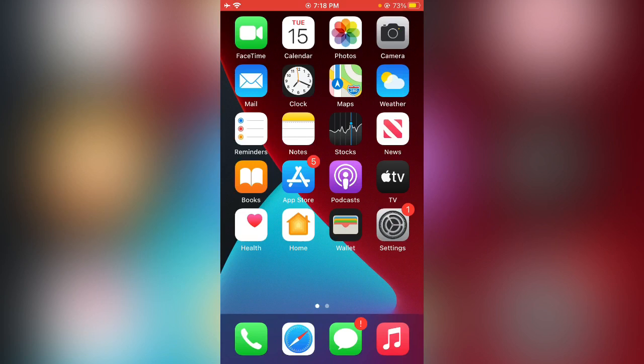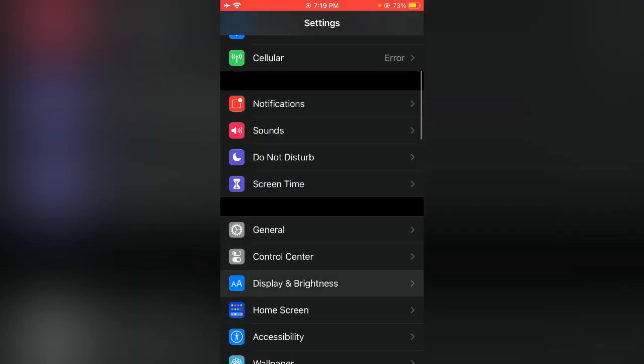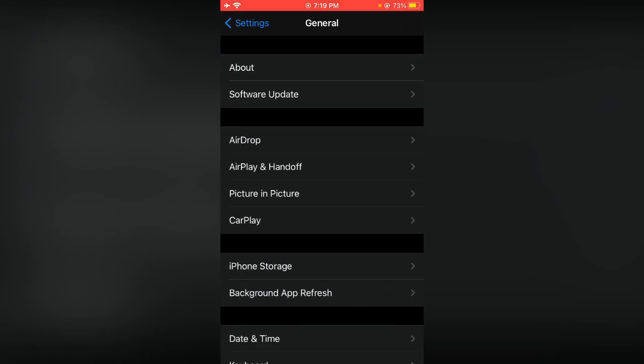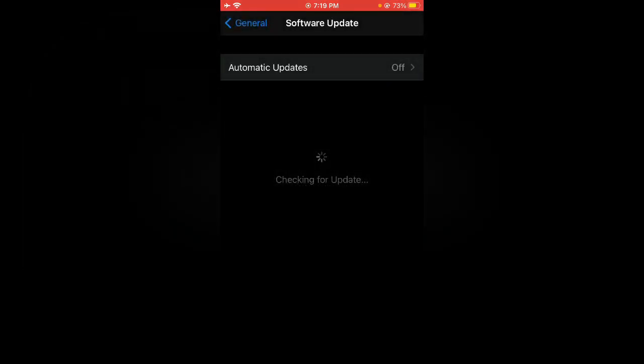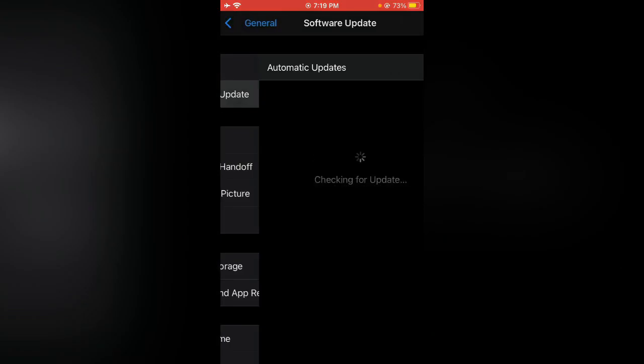So guys, in this video I'm going to show you how to fix iOS 14.8 update not showing. So I can show you the error. So guys, here is the error: iOS 14.8 unable to check for update, an error occurred while checking for a software update. So guys, let's get to fixing this problem.